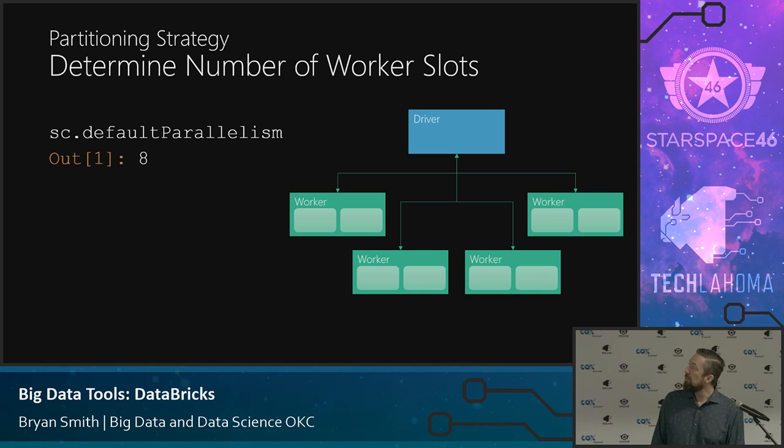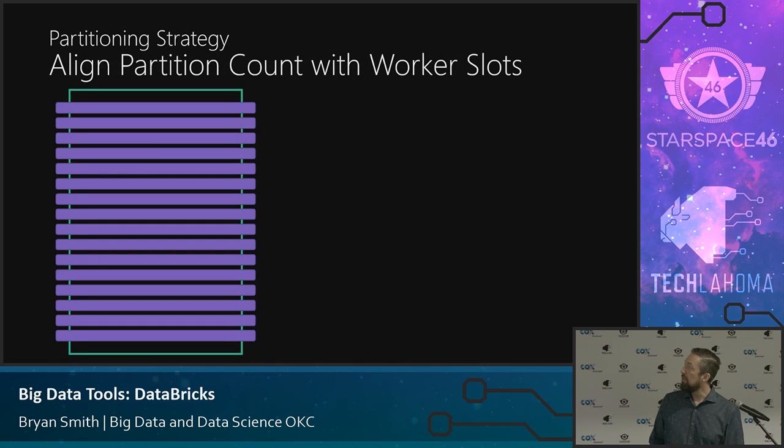But there's also this little parameter that you can pull up that'll tell you. So in this sample cluster that we have here, we have a default parallelism of 8, and that tells me I have 8 worker slots to work with. And what that means to me is that when I'm thinking about my RDD, I don't want to think about it just as this monolithic thing. I want to understand that it is partitioned, and I want to shoot for 8 partitions.